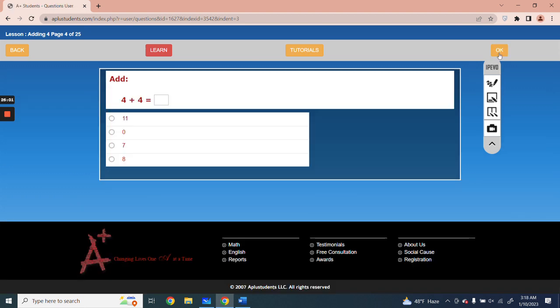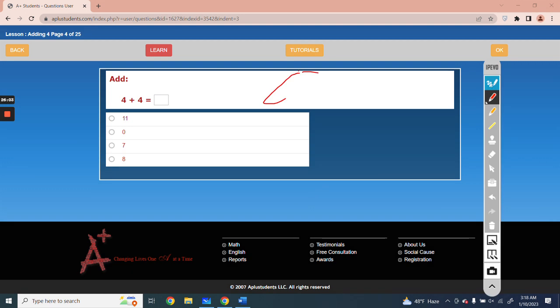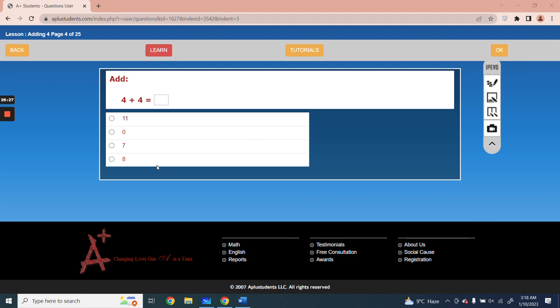Okay, 4 plus 4. So start with the 4 and skip the next 3 numbers. They are 5, 6 and 7. The next number is 8. That means 4 plus 4 makes 8. The correct option is 8. Just select the correct option, then click on the OK button.